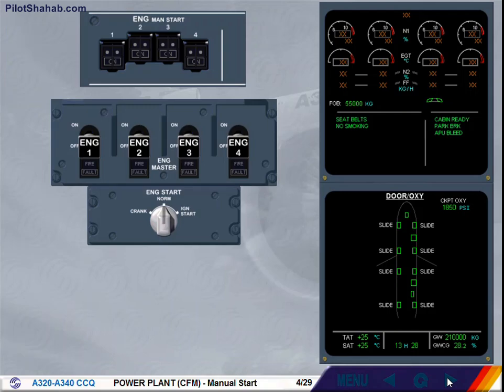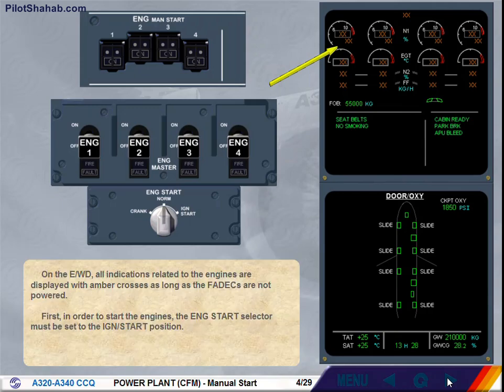On the engine warning display, all indications related to the engines are displayed with amber crosses, as long as the FADECs are not powered. First, in order to start the engines, the engine start selector must be set to the ignition start position. Set the engine start selector to ignition start.